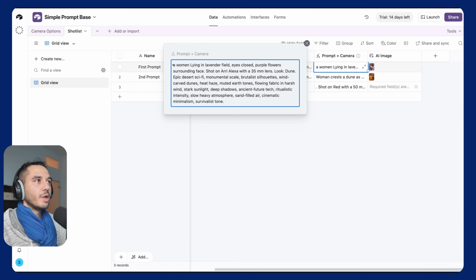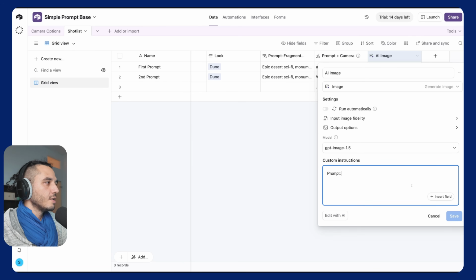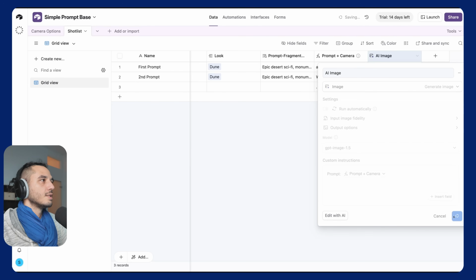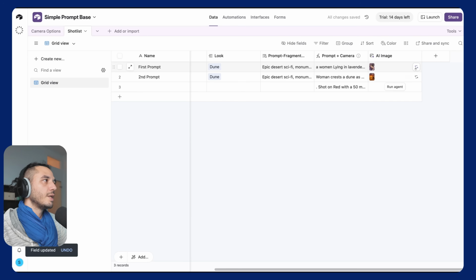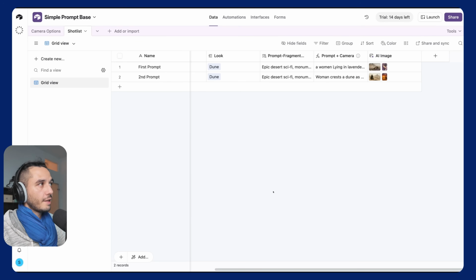Okay. So now we have the woman in the field shot on our Alexa with a 35mm. And the look is Dune, epic, blah, blah, blah. So here we just insert the field now, prompt plus camera. Again, this is looking messy. We can clean this up. No worries about that. Now all we need to do is save it. Okay. We can recreate this one here, and we have recreated this one here.